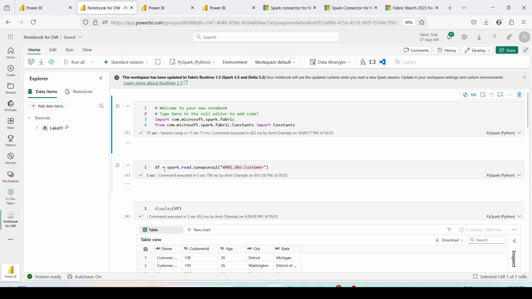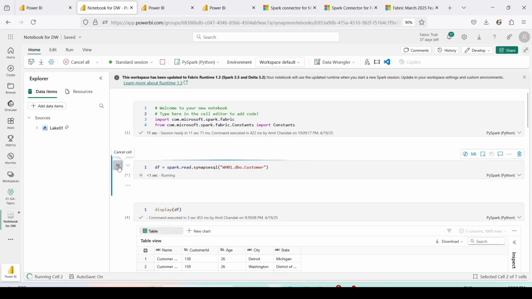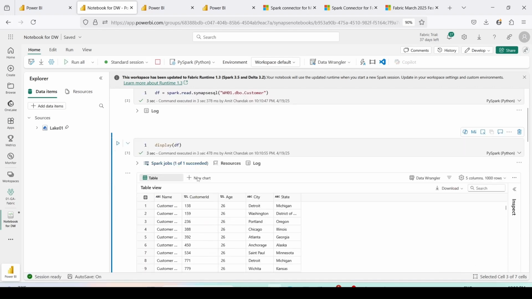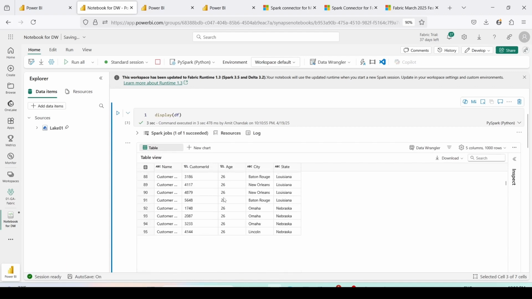Let's go back to the notebook. We have taken this. Now I wanted to read my table. So how do I read? I can create a Spark data frame using spark.read.synapsesql, and there I can give the full path: warehouse name dot schema name dot table name. So I have given my table name warehouse01.dbo.customer. Let me run this. I got my table, and now I can display that by running the display df command. Table is displayed, I can see all my customers here.